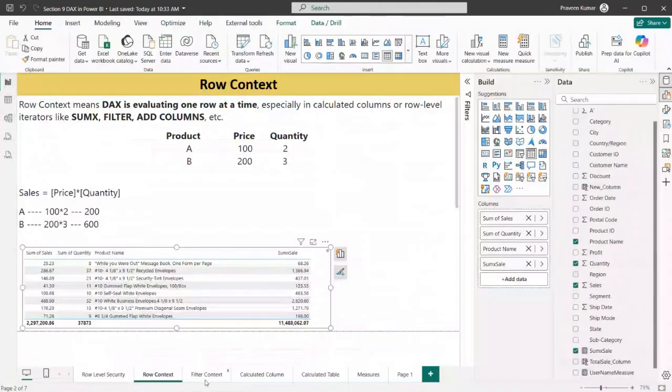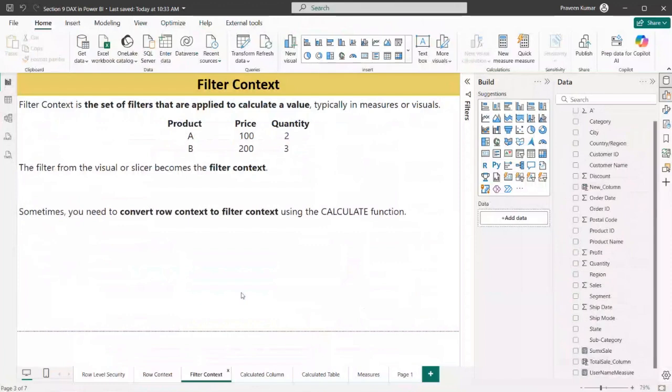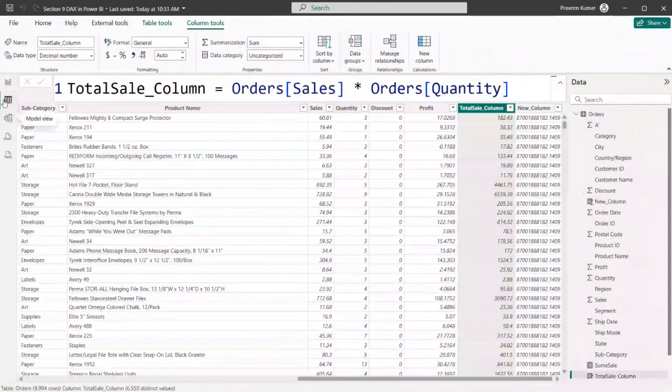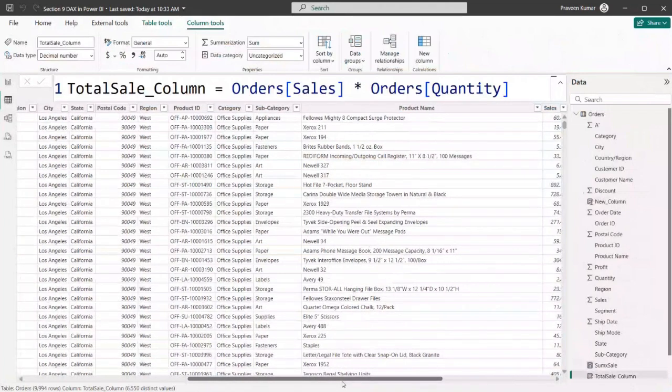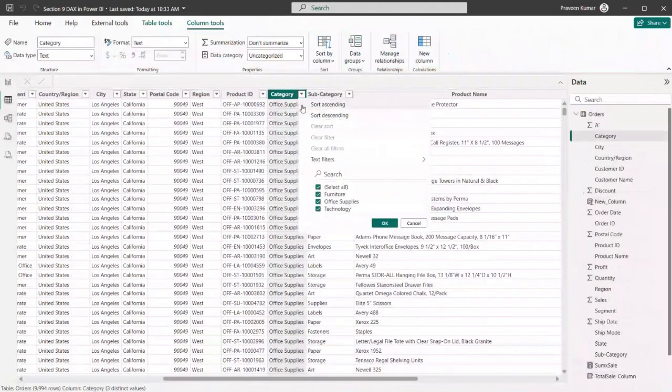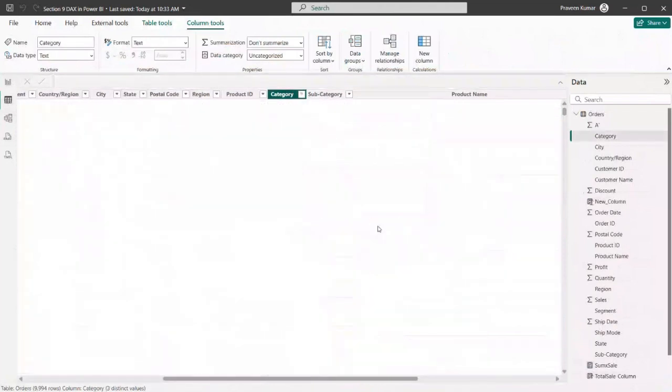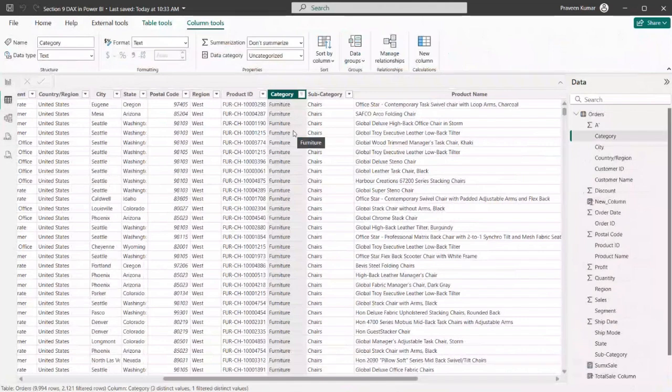Now there is another topic, filter context. Filter context means you are filtering your data based on some category. It is available by using a slicer, or by using some categorical column. For an example, I have created some visuals and I want to filter based on this category. I want only furniture. So we have to apply the slicer there, or we have to apply some function. So all the data gets filtered based on this category.